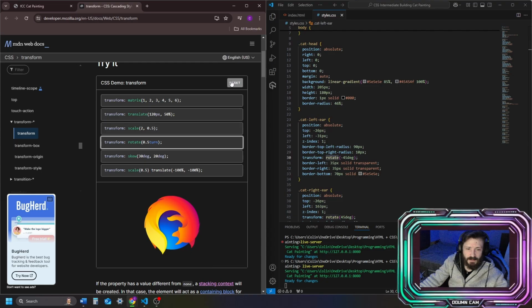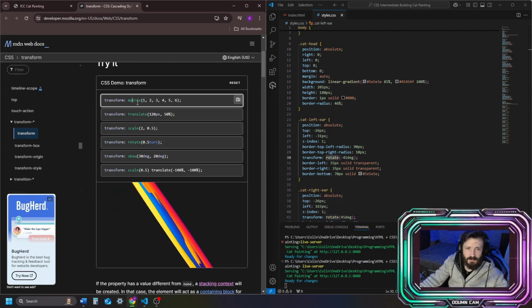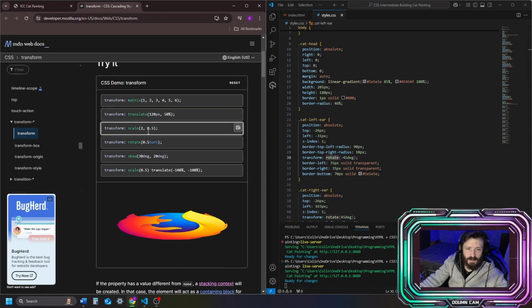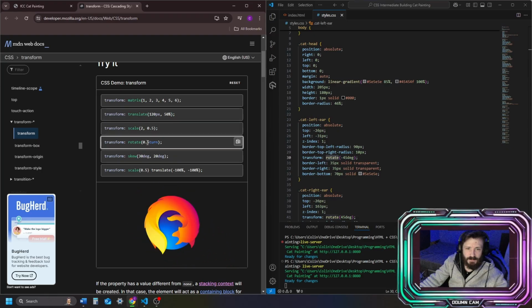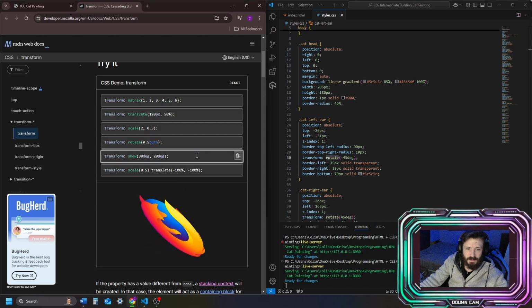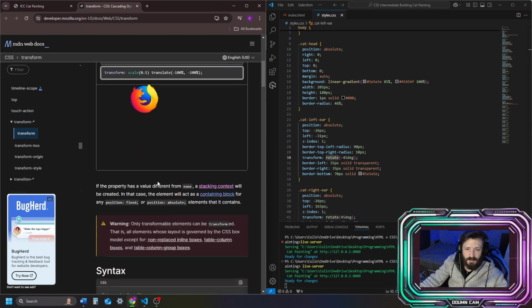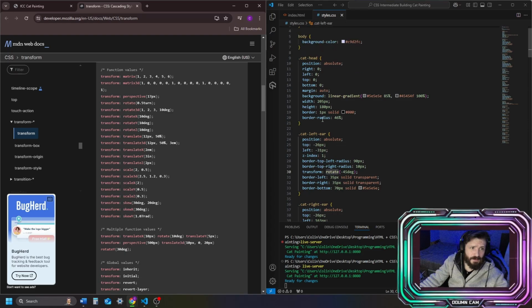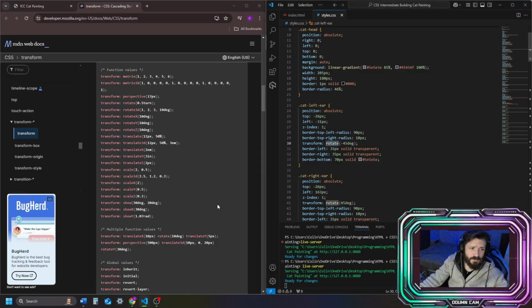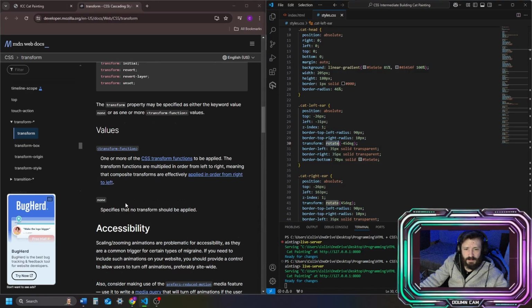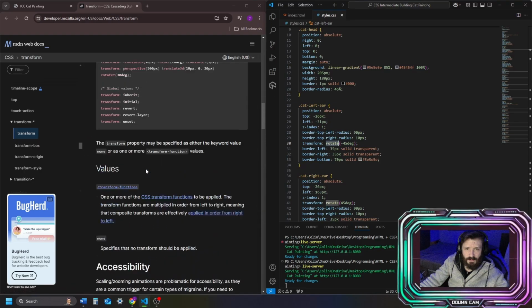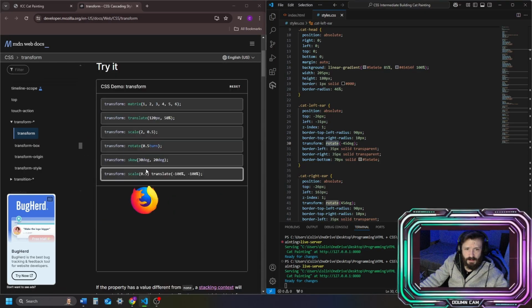Let's reset it so it's in the Firefox there. Translate, scale it, rotate it, skew it, scale it. Okay, so the main one we used was, where is it on here? Transform, rotate. There it is. So haven't really used too much of the other ones, but we can go through some of them, I guess.